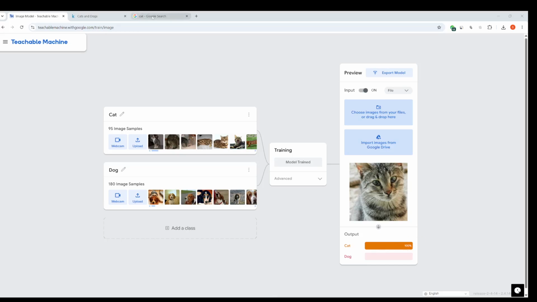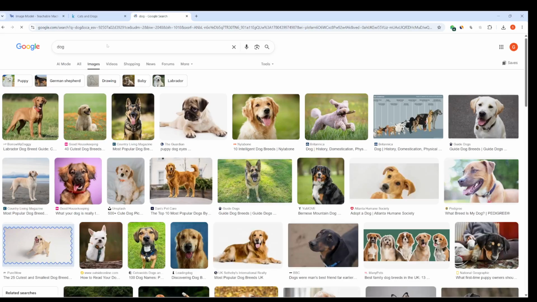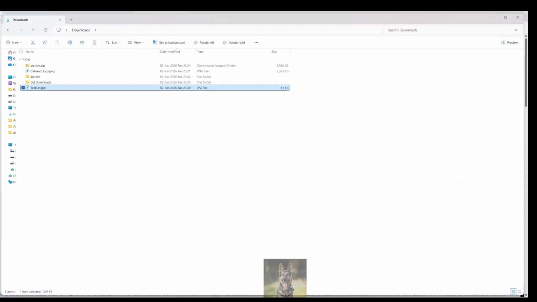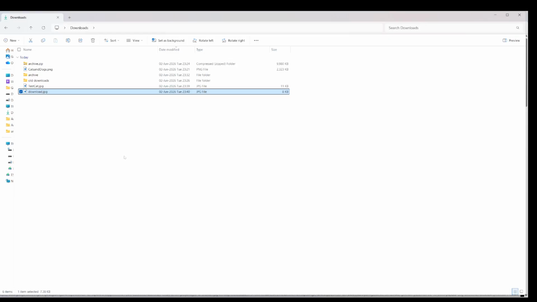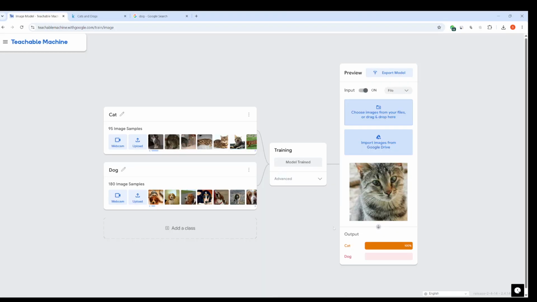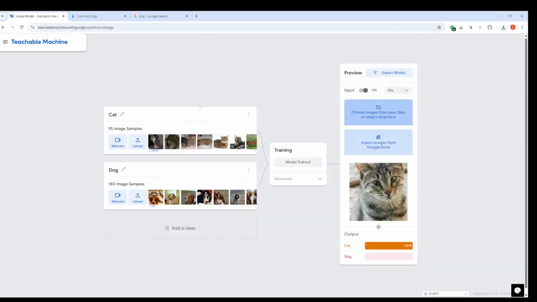So if I pick up a dog, and test dog, and go to Google Teachable, then upload image, then test dog. So now you can see this is a dog at 100%.